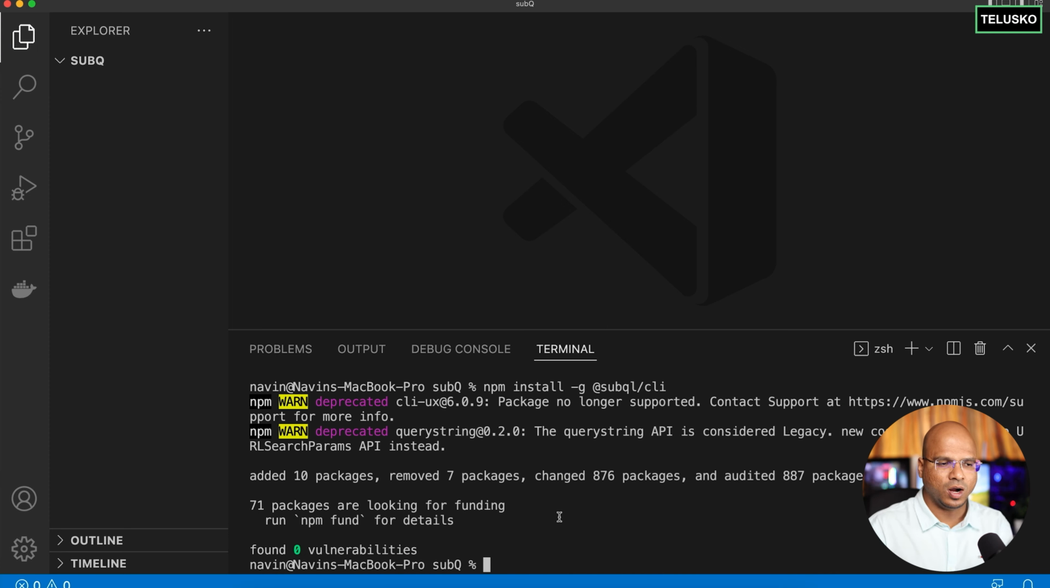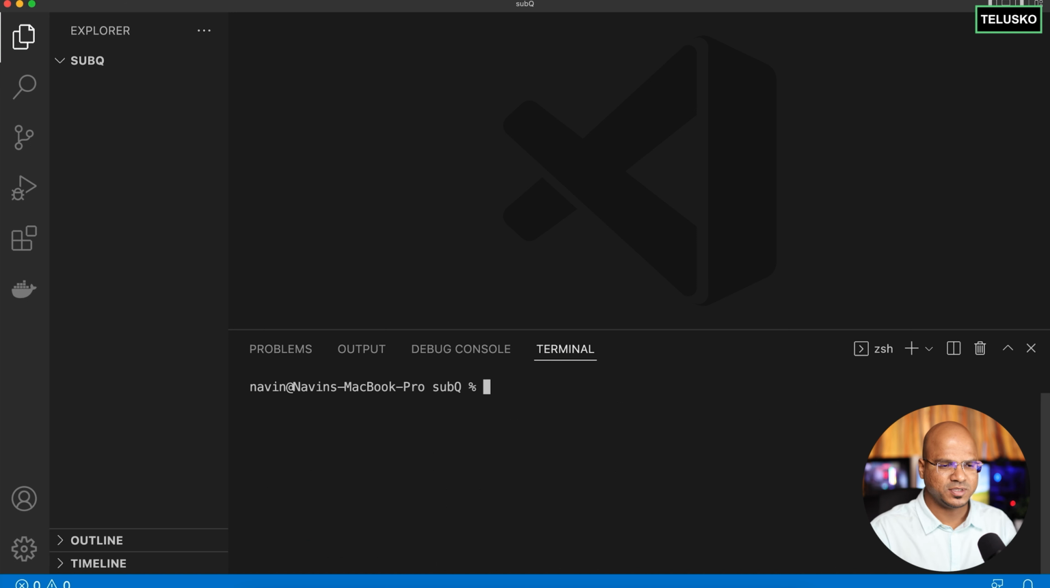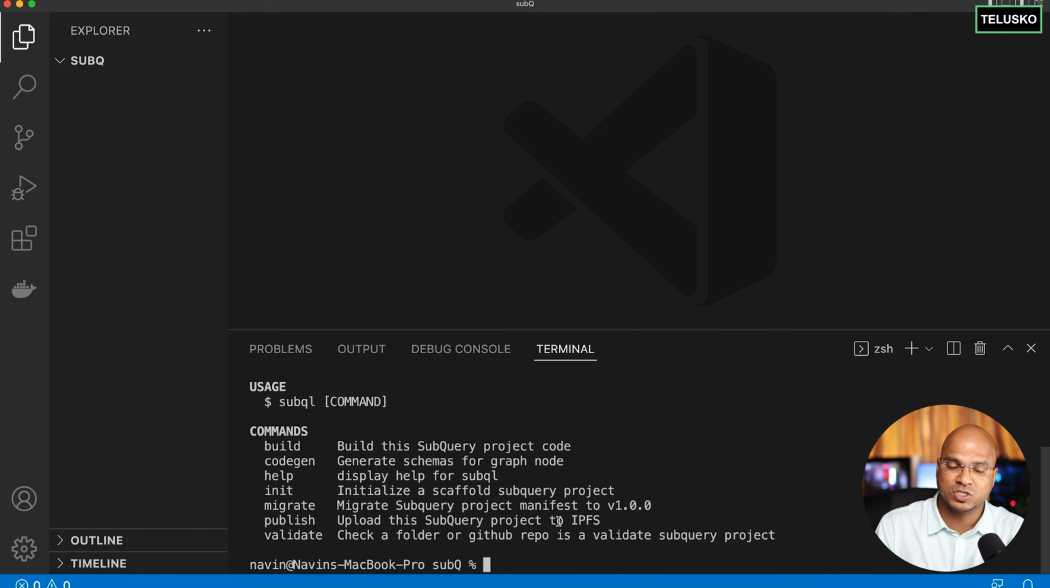Okay, so as you can see, we got this Subquery CLI installed. Now, how do we verify this? So first of all, let me say clear, and I will say subql help, and you can see we got all the commands which we're going to use.